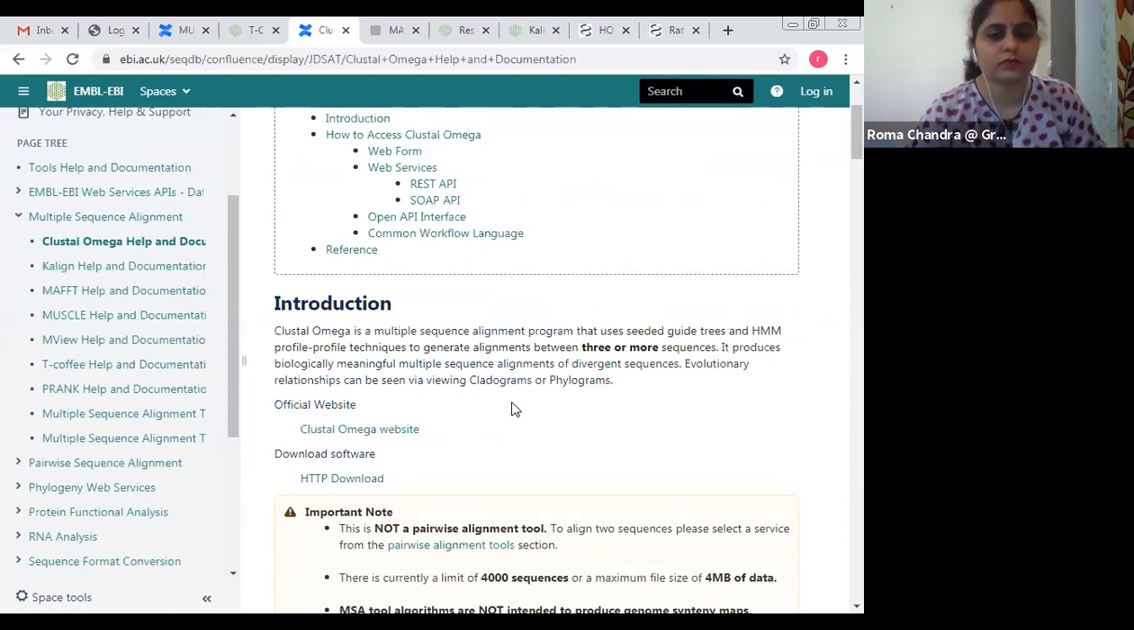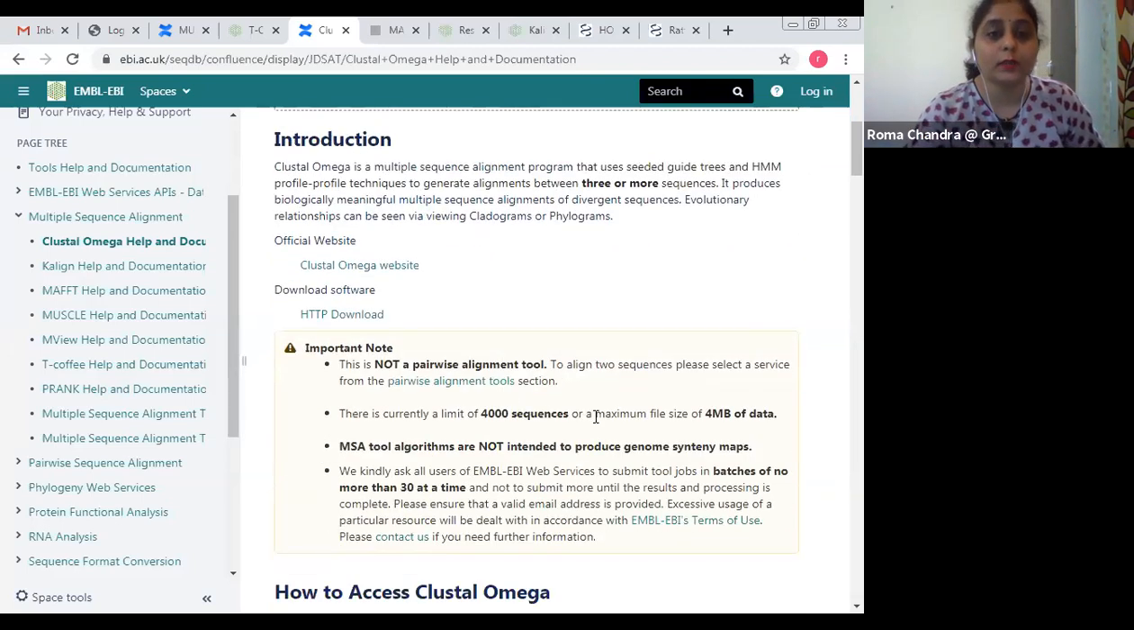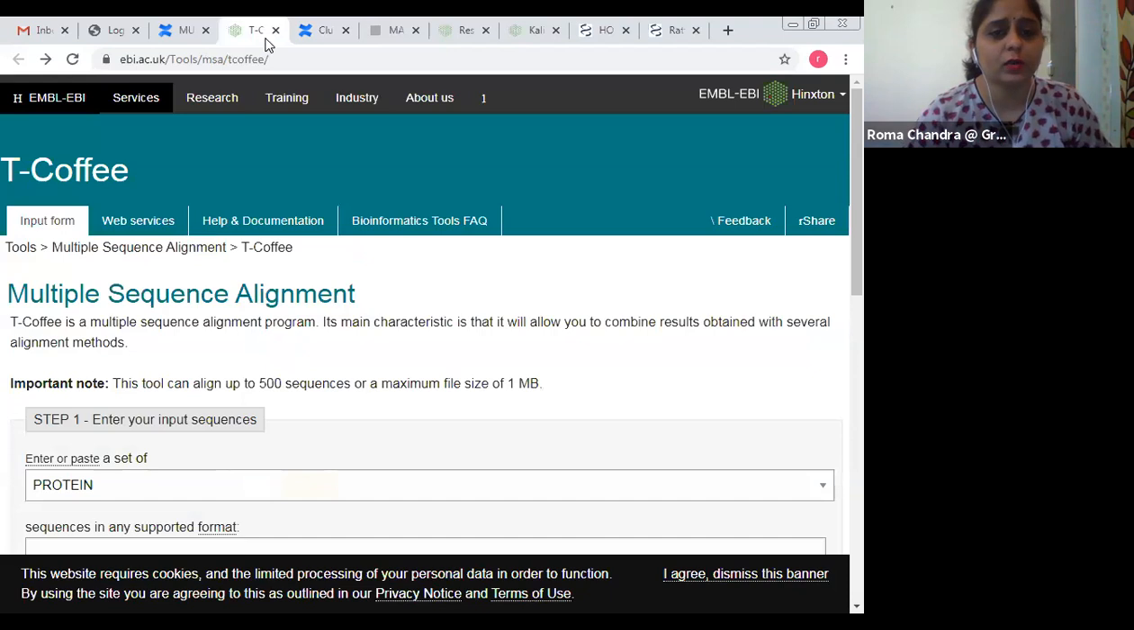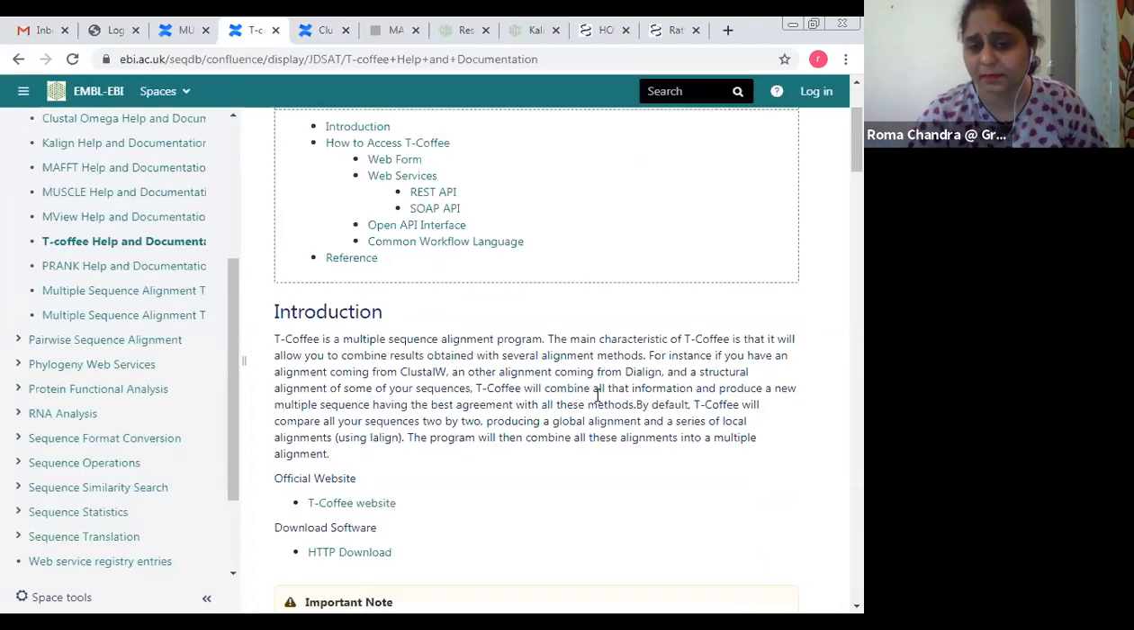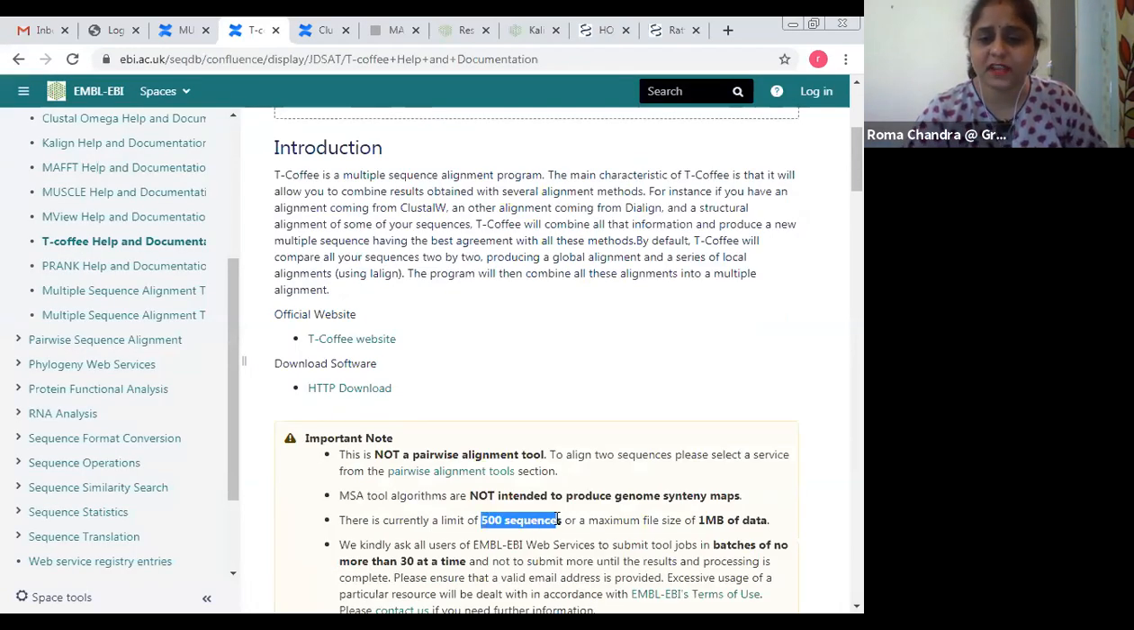Clustal Omega is the tool used for multiple sequence alignment, and for multiple sequence alignment I can't go for two sequences; I need more than two, that is three or more. The second thing is that Clustal Omega is helpful for multiple sequence alignment of up to 4,000 sequences. We can't go for more than that, but it is one of the best tools, because in the case of T-Coffee, as I'll show you, only 500 sequences can be used.